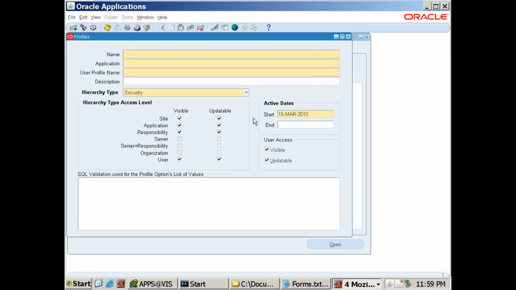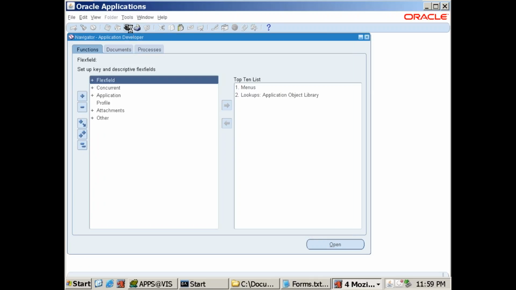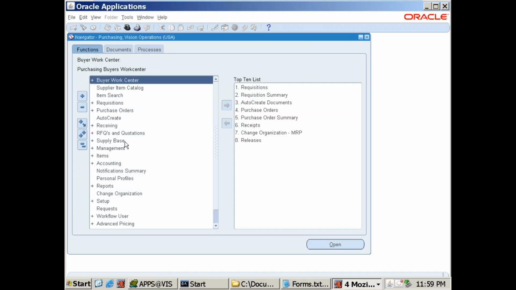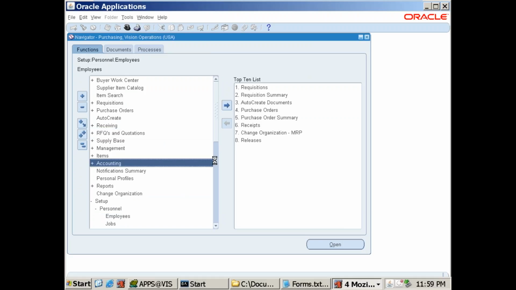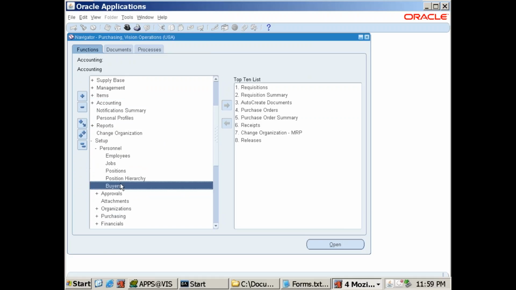This is our D2K form. Now, whenever we go to some module, let's go to the purchasing module. I'm going to open the buyer form: setup, personal, buyers.